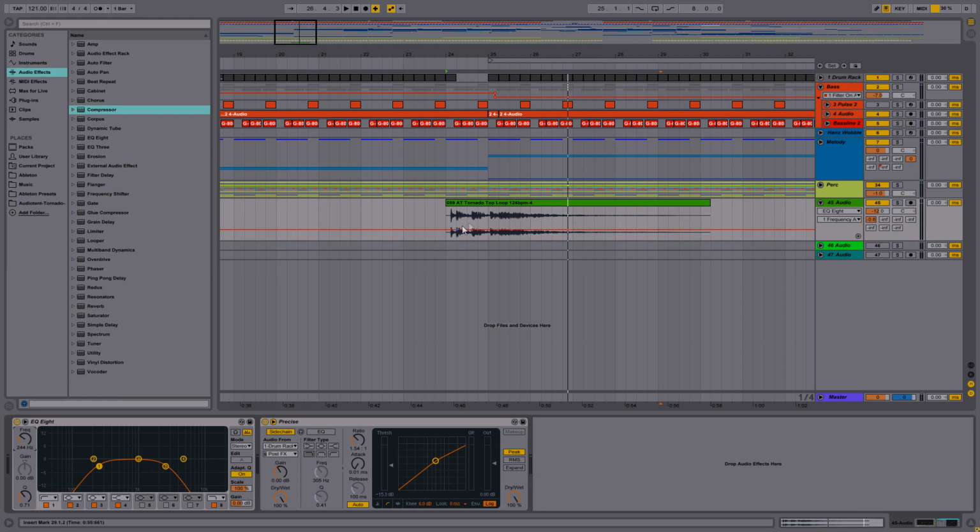A bit more automation, make it more interesting. Okay, I just want to change the high pass here. Bring in a bit more of the high end and let a bit more of the low through. Let's bring the ratio down, or the threshold, sorry. And I want to let a bit more high through as well.